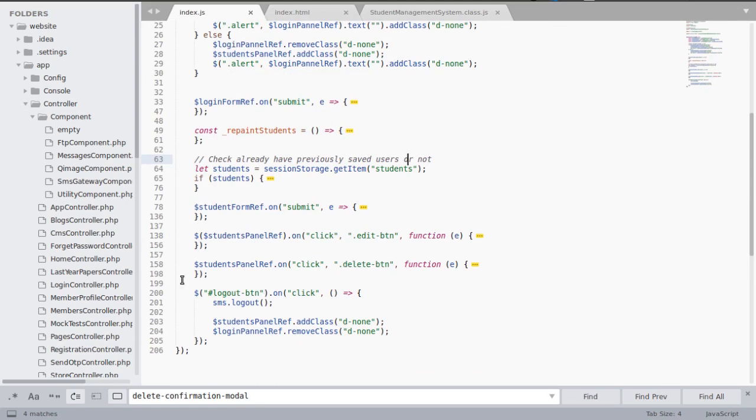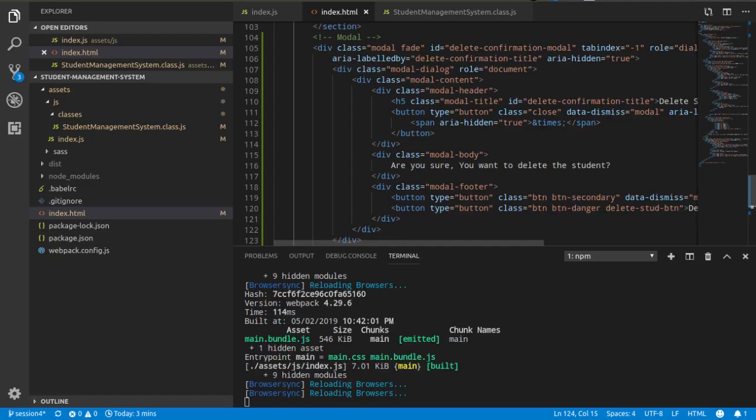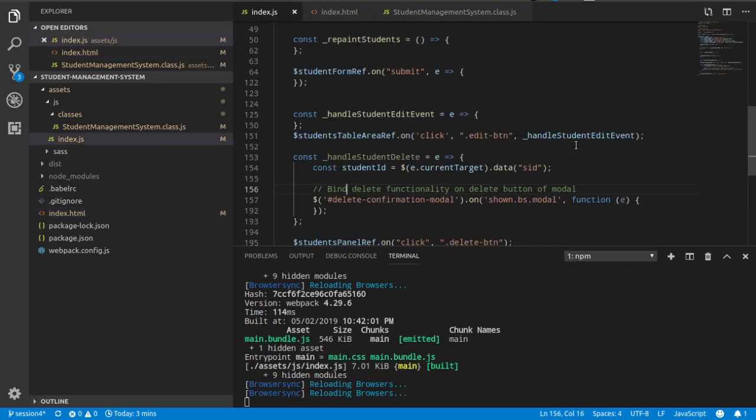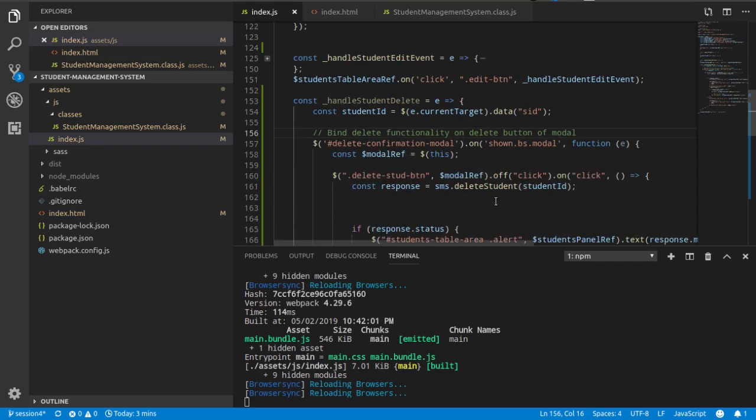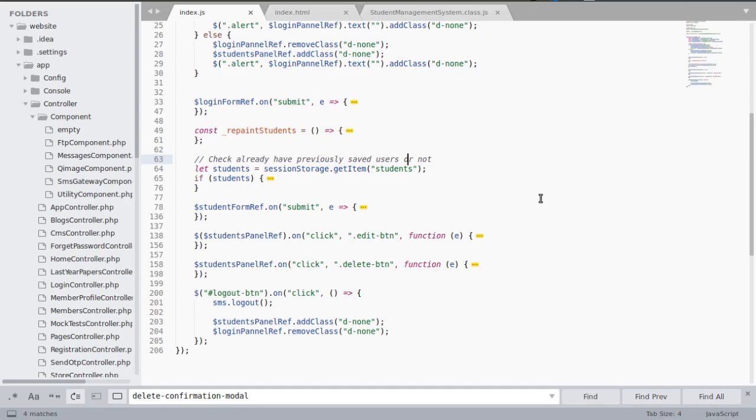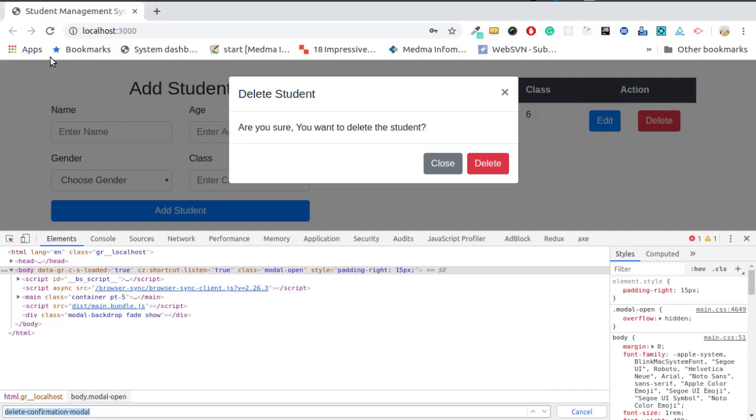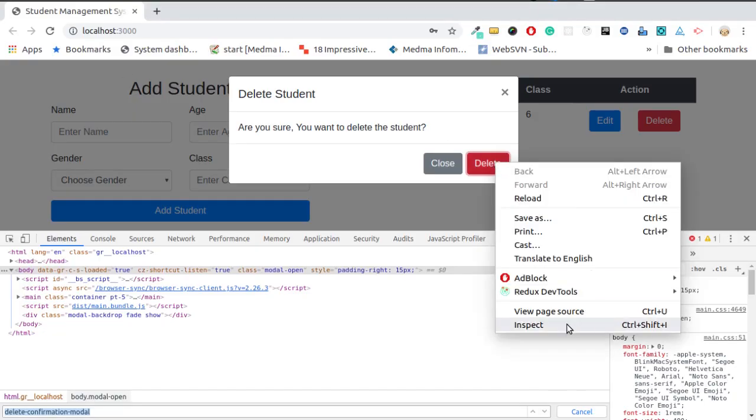So we can see that on click of the delete button we have written our code. Let me show you here in our code. Okay, so on show, when it shows, what I have done is that the modal reference is the current this. I have bound the click event to this button. So this is the button. Let me show you the button. So this is the button.